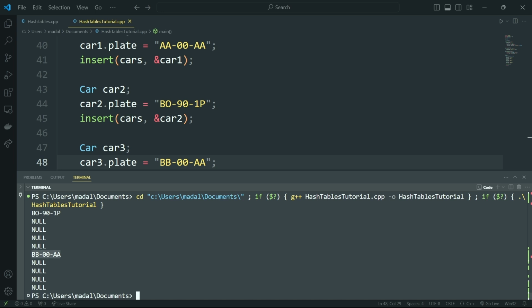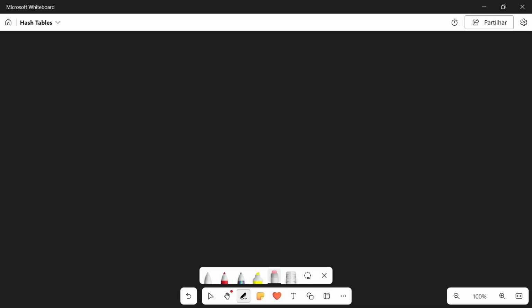Now, since we don't have anything that allows us to deal with collisions, when we add the second car to that index, it's just going to override the previous car that was there before, right? We don't really want that to happen. So what are a couple of solutions that we can have? Let me grab my whiteboard and my pen. So how do we deal with this?